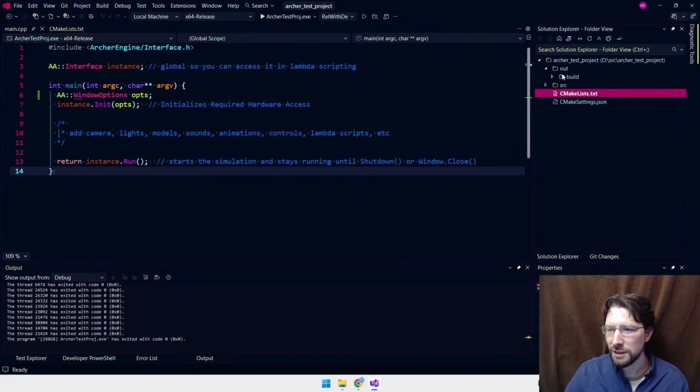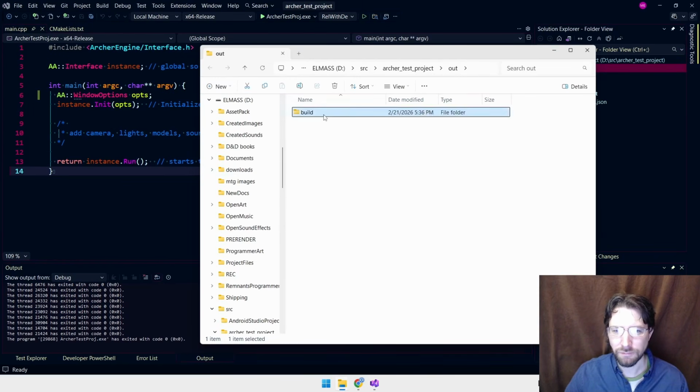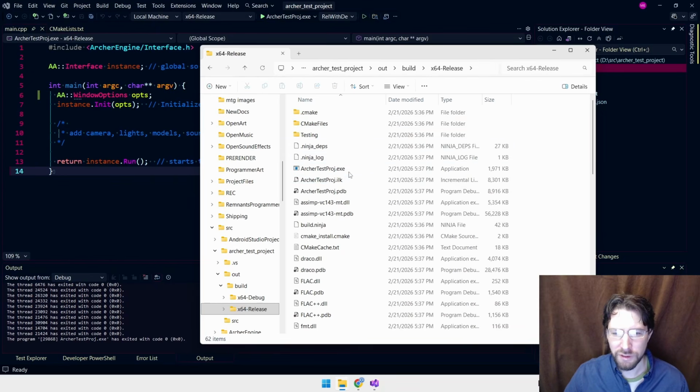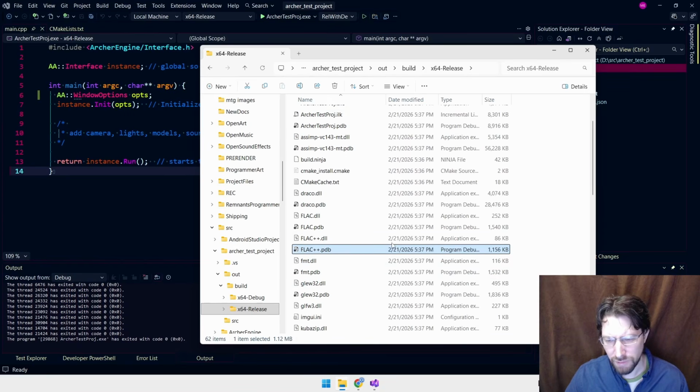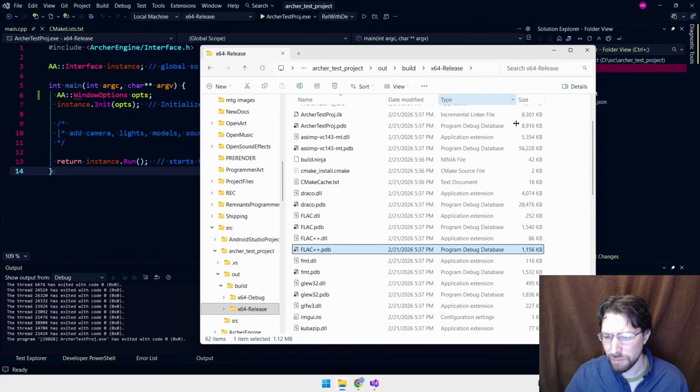Now what you'll see, I'll just go over the end here, is if we open this out.build thing, x64 release, you'll see that it built the project and brought in all the DLLs. It brought in some extra stuff that we don't actually want, like these. I don't think we need these PDBs. What is Program Debug Database?